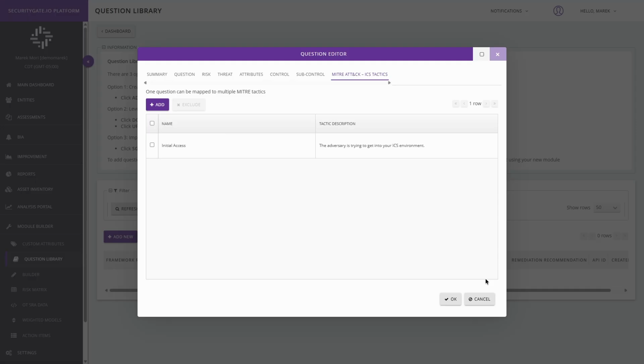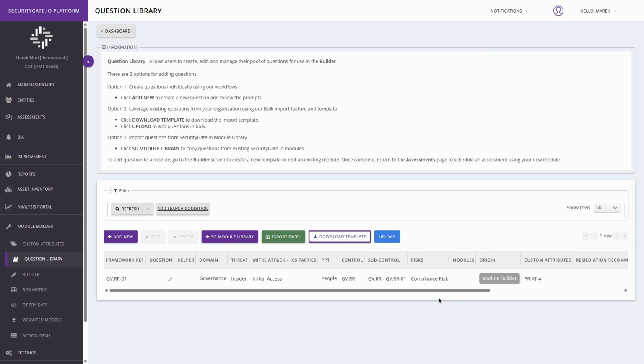When you are finished with the question build-out, pressing on the OK button at the bottom right will finalize your question. Questions can be edited at any time by selecting the question row and pressing on the Edit button within the Question Library Management page.